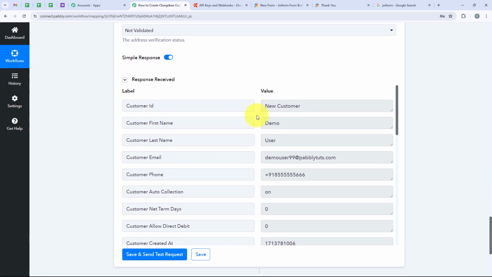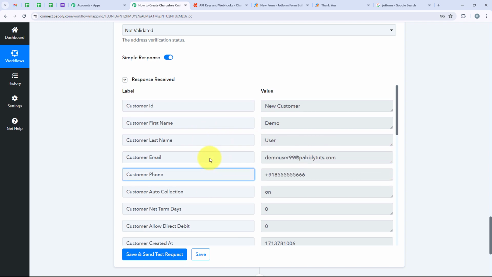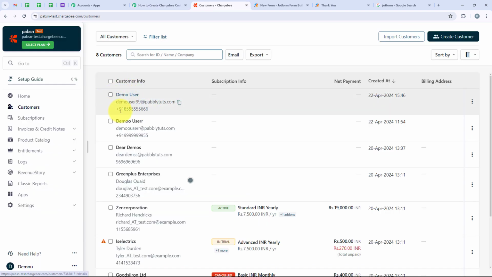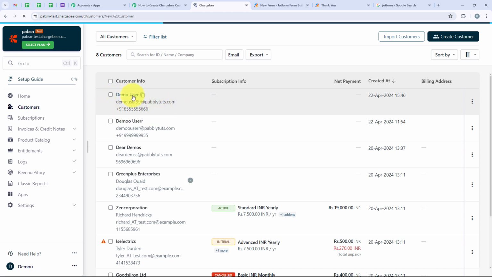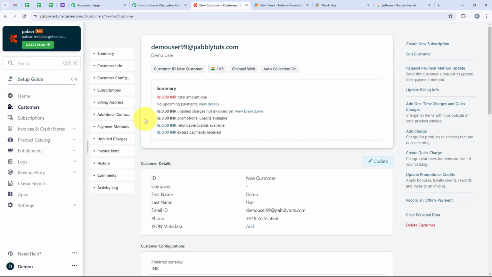And yes, you can see that we have received a positive response. Here's the first name, last name, email and phone number. This positive response means that our details have been added to our Chargebee as a new customer. So I'm going to open my Chargebee account and check if a new customer has been added or not. And yes, you can see name demo user, 99@pabblytudes.com, and the same phone number has been added as a new customer in our Chargebee account too. This means that our workflow is successful.